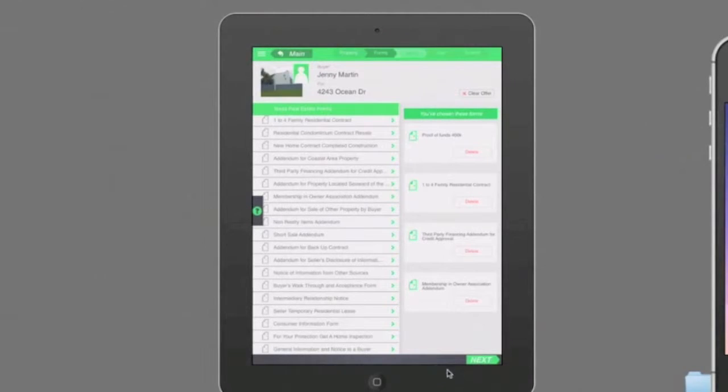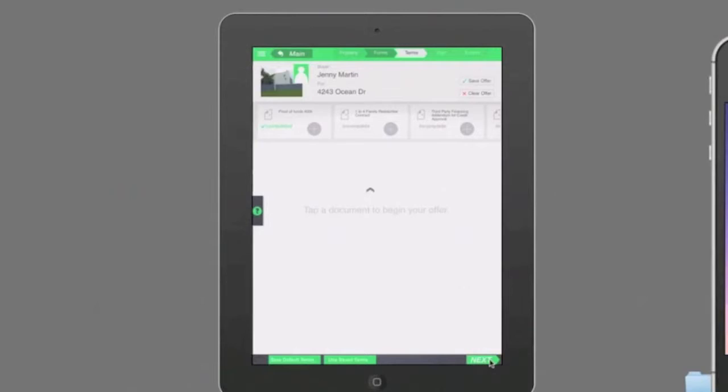From here, all of the documents will be listed at the top. To fill out a document, tap the wafer next to the incomplete status for a document that you selected. I've selected the 1-to-4 residential contract. I will simply tap the document, and all the terms within that contract will appear below on one single page.